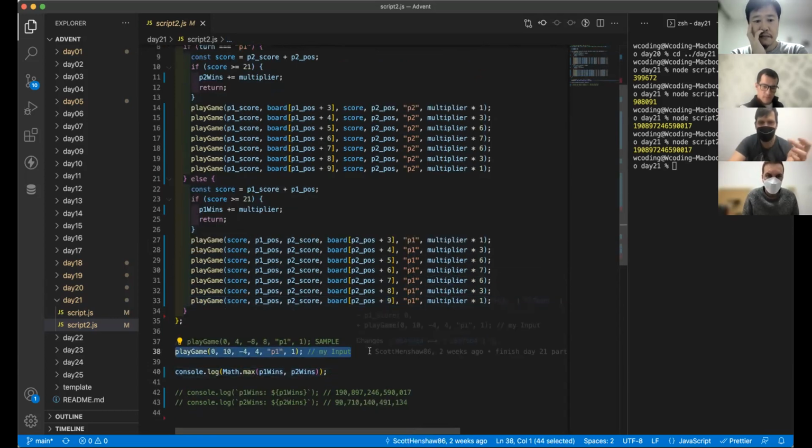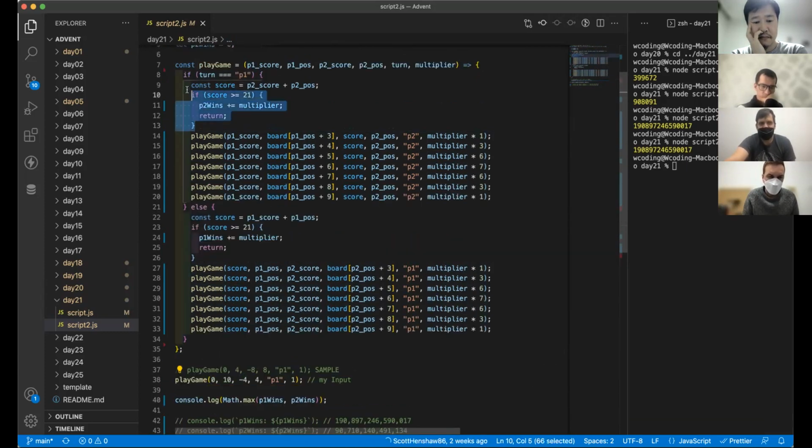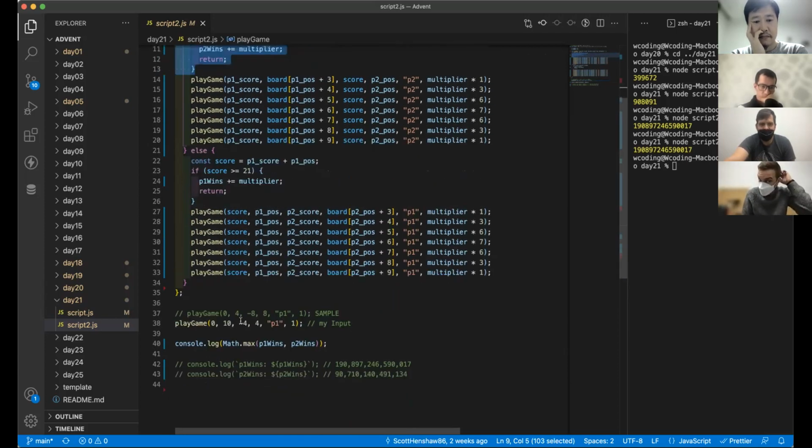So now in order to call my initial function here, I'm calling it with my initial input. Player one's score is going to start at 0. His position is going to start at 10. And for player two, I had to set his score to the negative of his position, because I'm going to increase his score at the very beginning of round one. So his score starts out negative, but it's going to increase to 0 as soon as player one starts his turn. And we're going to start him on position 4, and it's player one's turn. And right now, since I haven't called anything yet, my initial multiplier is going to be 1.